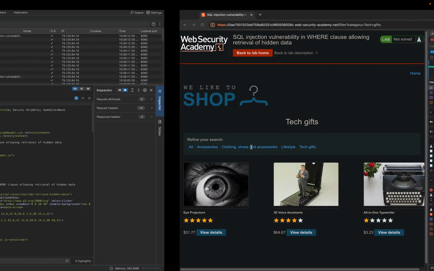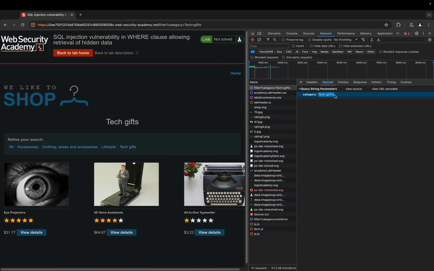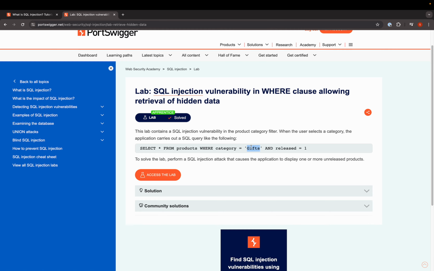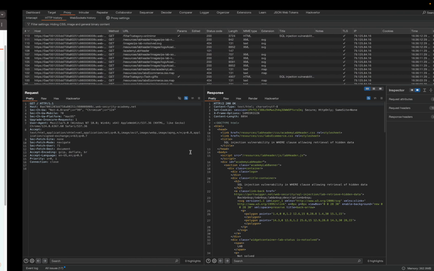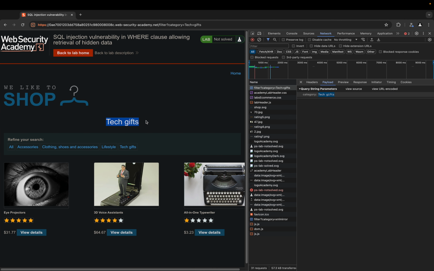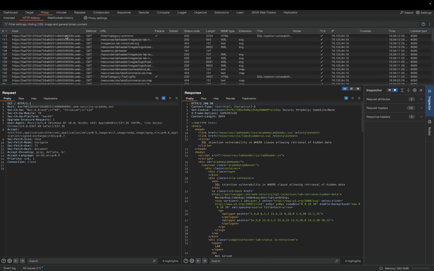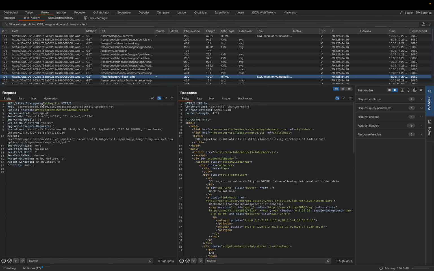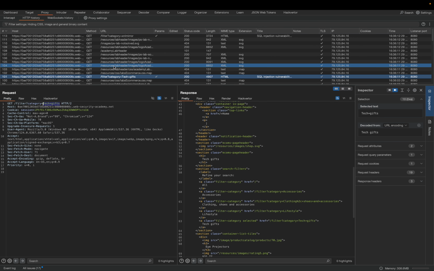So our tech gifts was substituted into the query where gift is, and we are able to see the tech gifts category, where all products have been released. Awesome. Also from our Burp Suite, we're able to see this. Here's our request with the parameter category and what we are required to pass in the response.